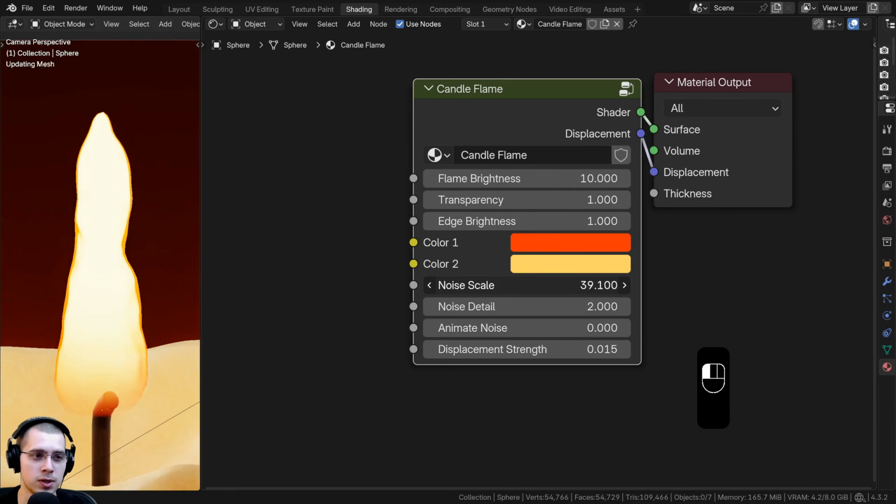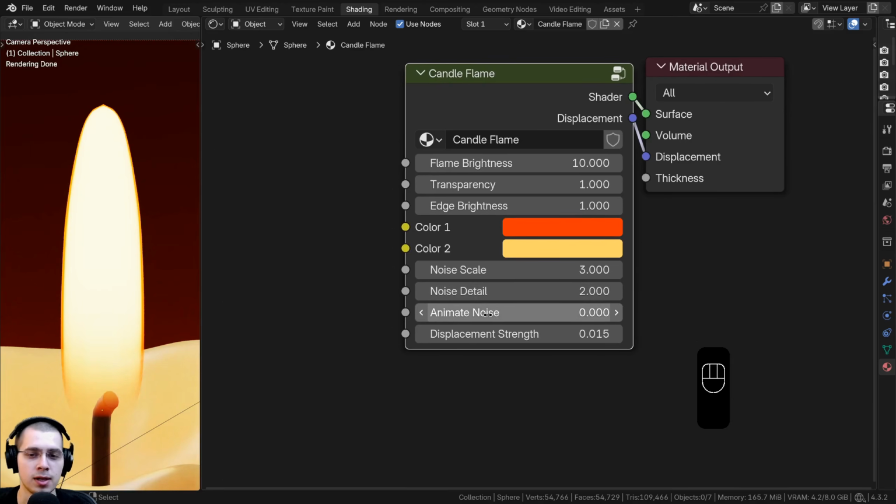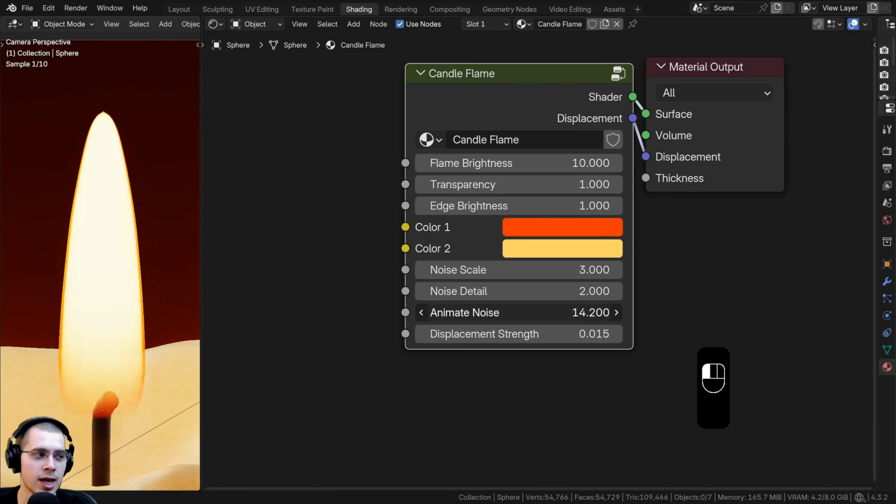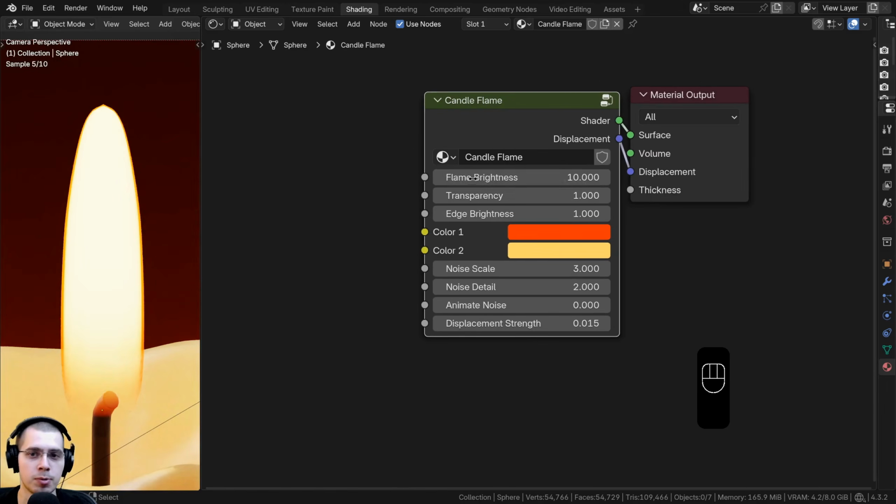Then we have the noise scale, so you can see if I turn this way down, it looks too noisy. And then we also have the noise detail. Then we also have the animate noise value, so you can just animate this and just make it slowly kind of move around. And then we also have the displacement strength to pop out the mesh.